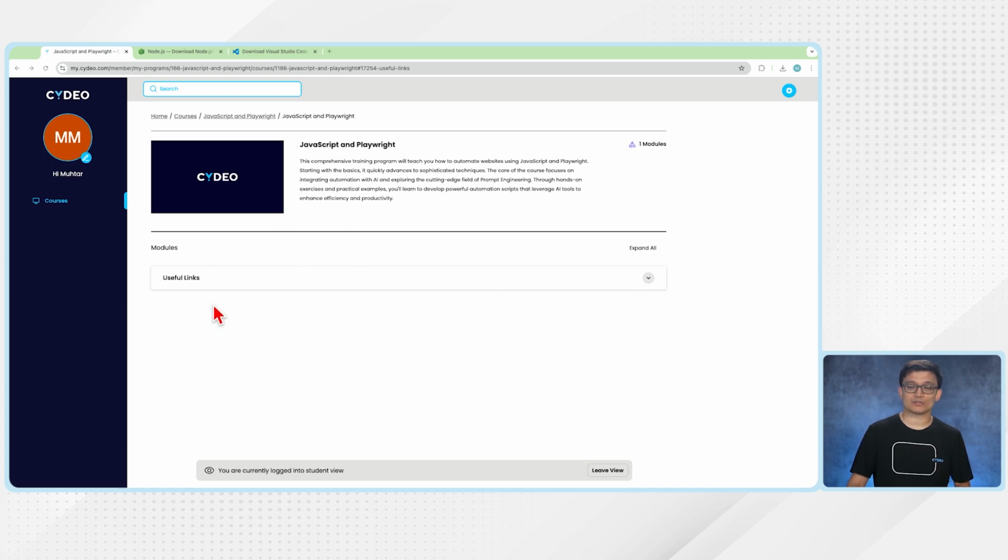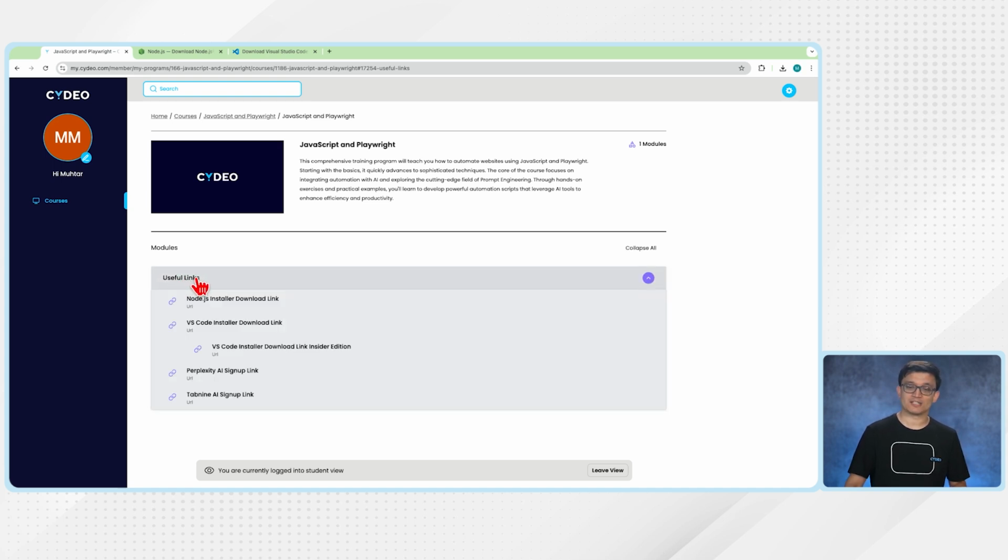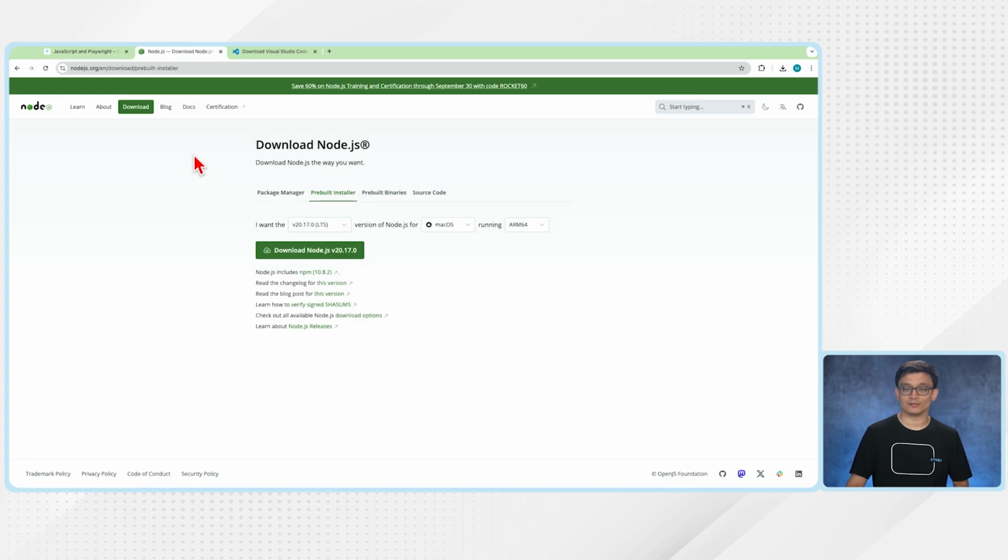Under your JavaScript course, you should have a module called Useful Links. And under this module, Useful Links, if you expand this module, you should be able to see Node.js installer download link as well as Visual Studio Code installer download link. So first thing that we're going to do is we are going to download the installer of Node.js from this URL. So once you click it, it is going to navigate you to this URL.